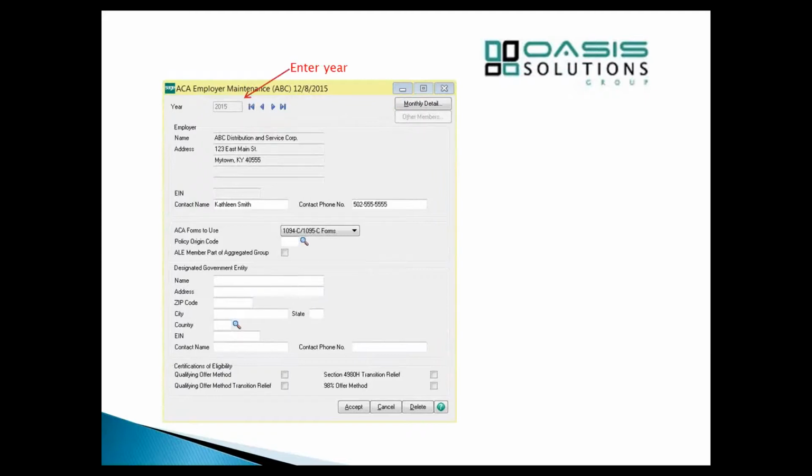At the top, you would enter your year. Once you have done that, the next piece is your company information. Notice that this information is grayed out. That information will populate from your company code maintenance. So if something is not correct there, then you would need to go to company code maintenance to make the corrections there. Then you would enter the contact information, and this information would then be printed on your form once it is generated.